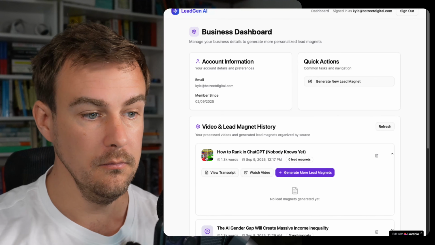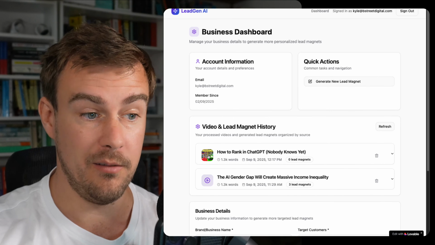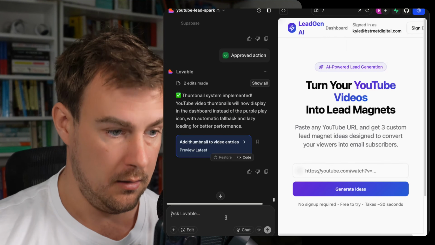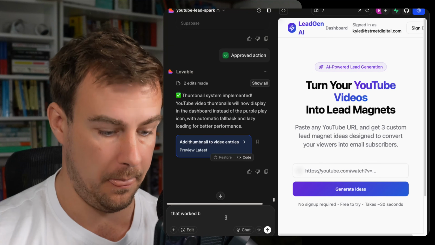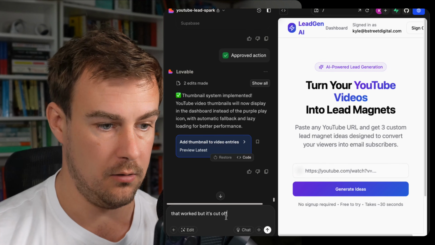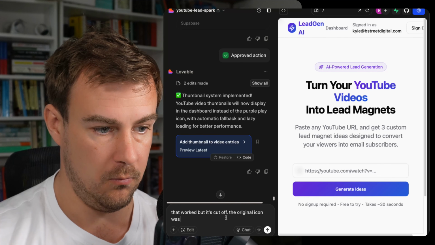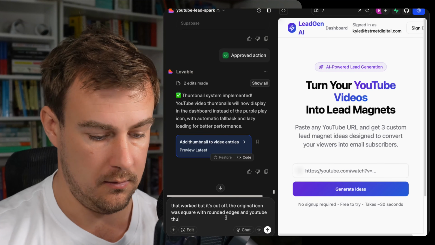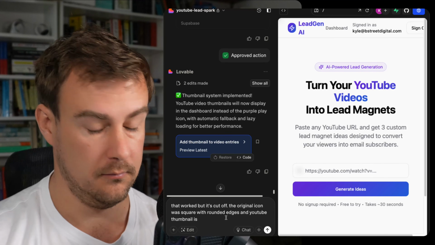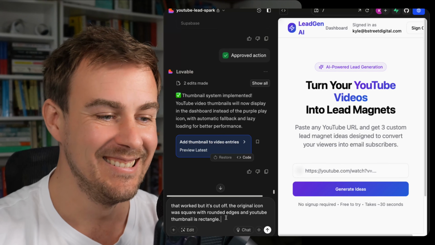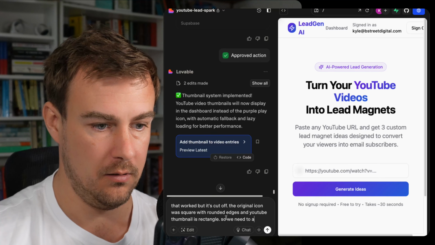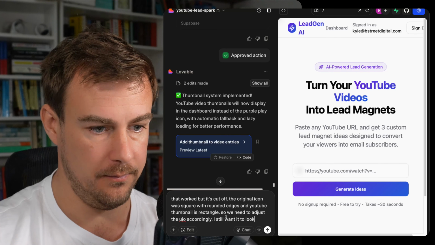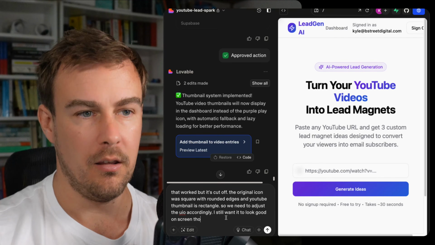Oh, there we go. That worked. It's the wrong shape and size, but that worked. Nice. That worked, but it's cut off. The original icon was square with rounded edges, and the YouTube thumbnail is a rectangle. So we need to adjust the UI accordingly. I still want it to look good on screen though. So how can we do that?